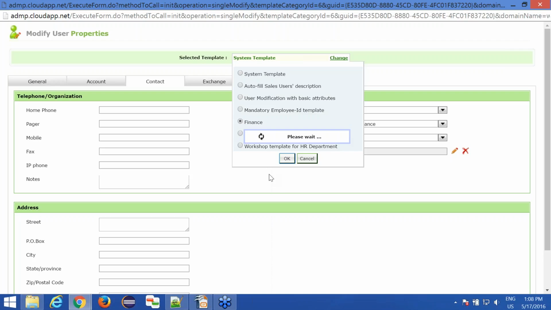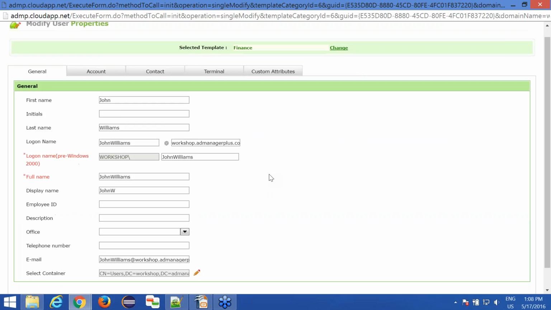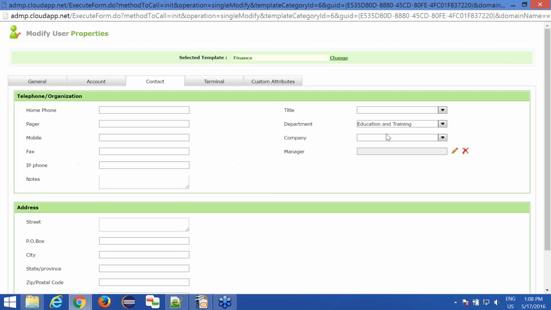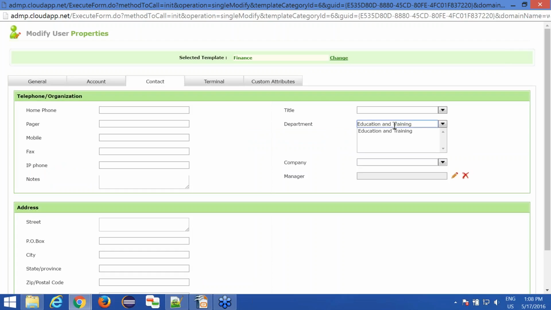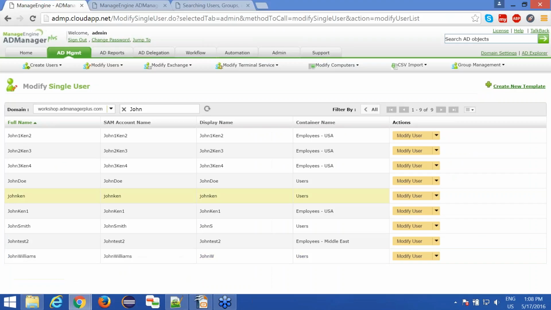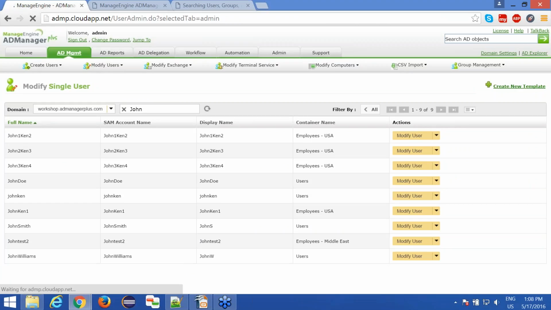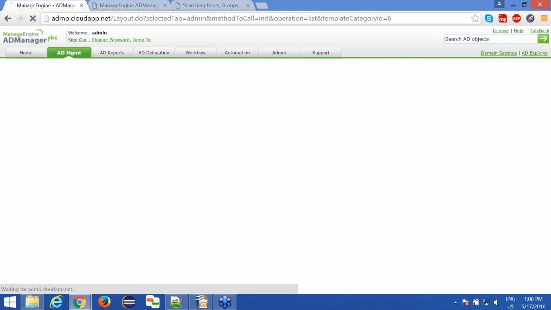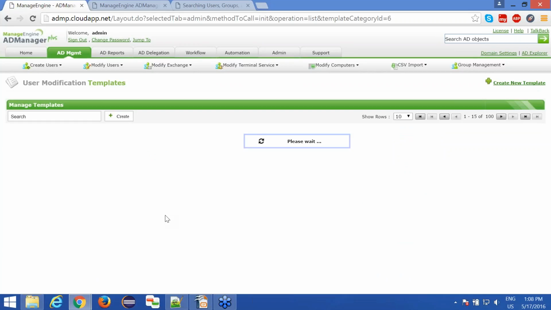So now you can see the changes. When you choose finance department, make sure that you choose the correct condition. So it's just education and training. Okay, something went wrong. Let me go back to my templates and check what I've set in my templates before editing this. Please make sure what you have given in your user modification templates. Let me go and verify it once again.